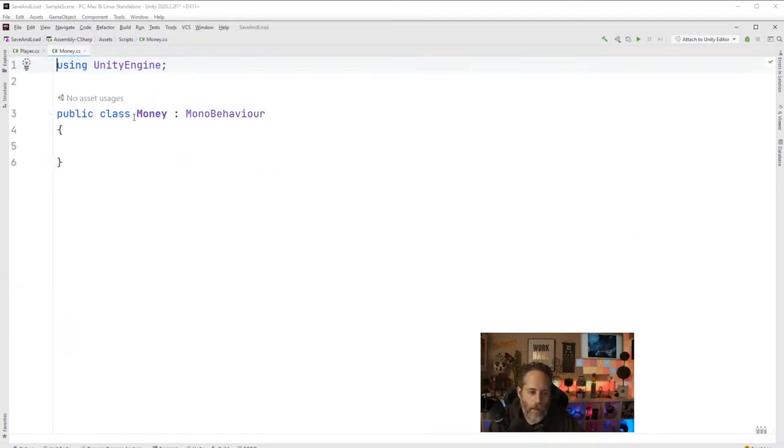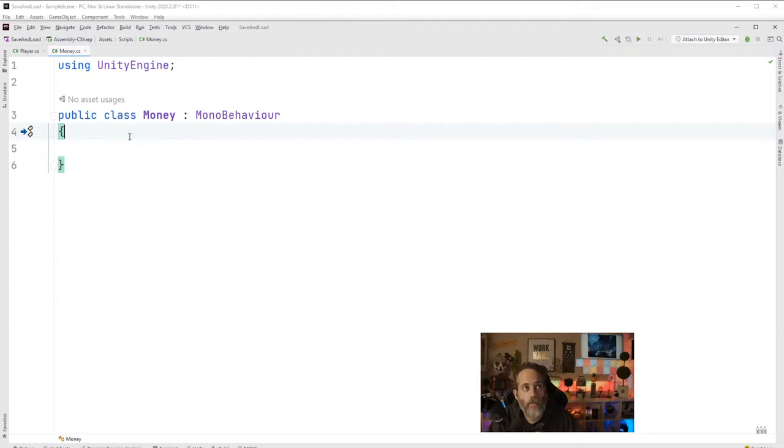Now in my money, I want it to do two things. I want it to listen for a trigger enter so we can pick it up real quick, give the player some cash and give us something else to persist that changes. And then I guess eventually I want to persist whether or not the money has been picked up, but I also want to make the money spin around in a circle. So let's do that first.